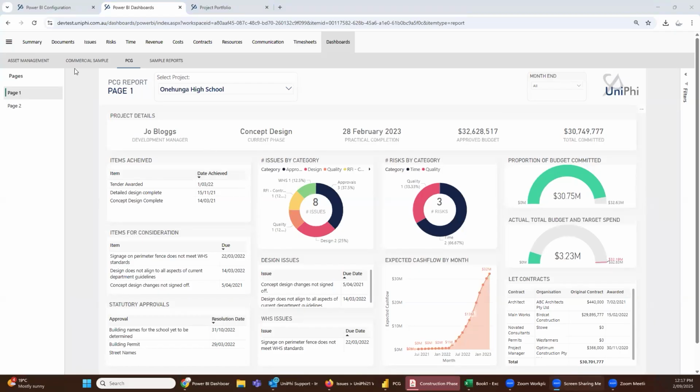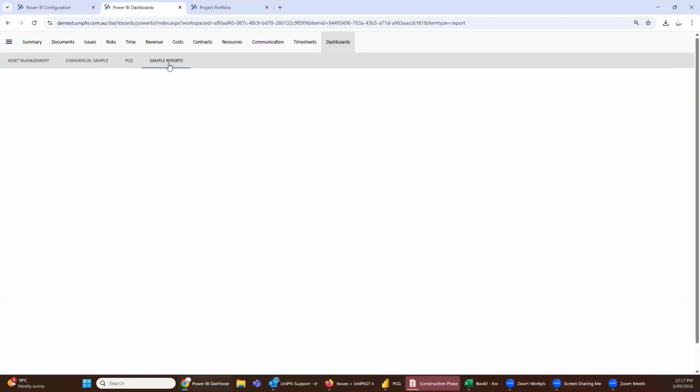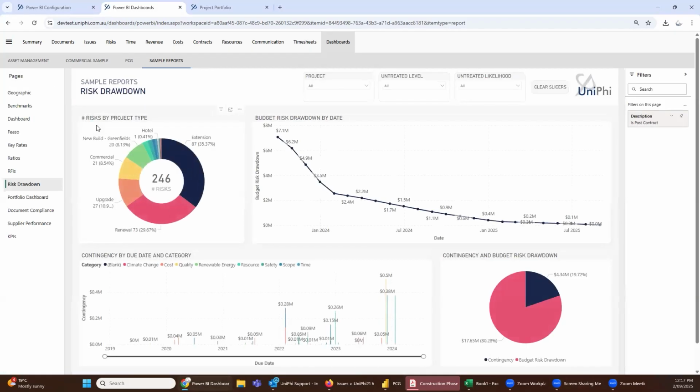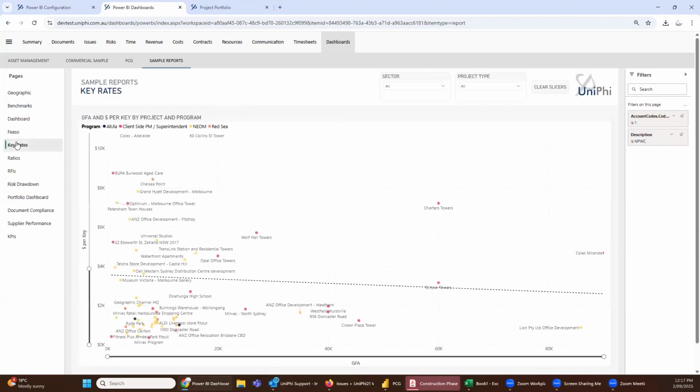And if you look at the subnav here, and this is just for construction, we've got hundreds of these different types of dashboards that we've built for clients for different types of purposes. And because UniPhi is so broad and has so much functionality, you can really build whatever you like into this platform and publish it and consume that information as you see fit.